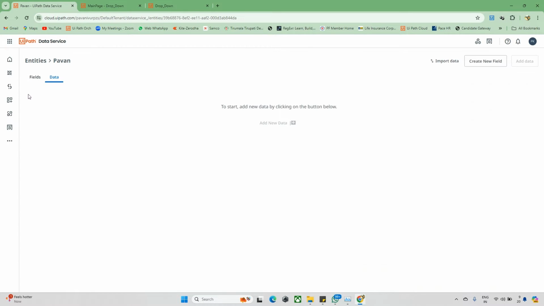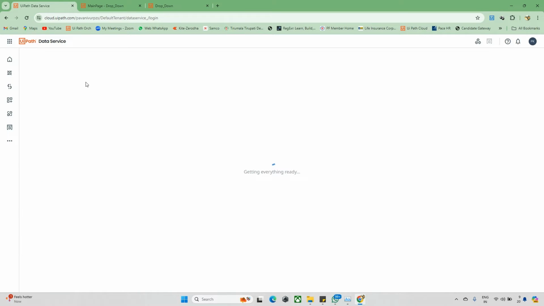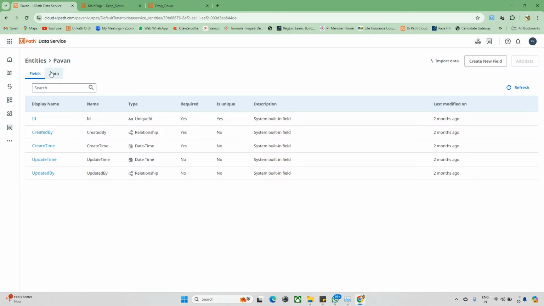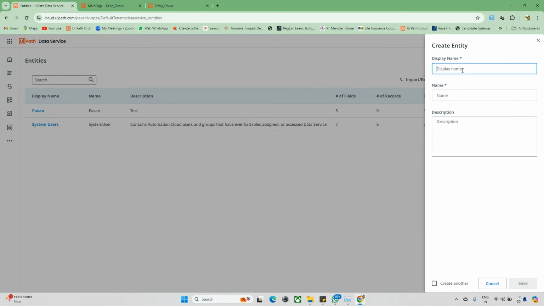Just go to this data service. Once you click on this here, you can see this data service. Just click on that. It will land on one page, and here we can create some entity. I will go back one step to entities, and I have one created, which is nothing but Pawan. If you want, you can create a new entity. Let me create that new entity.